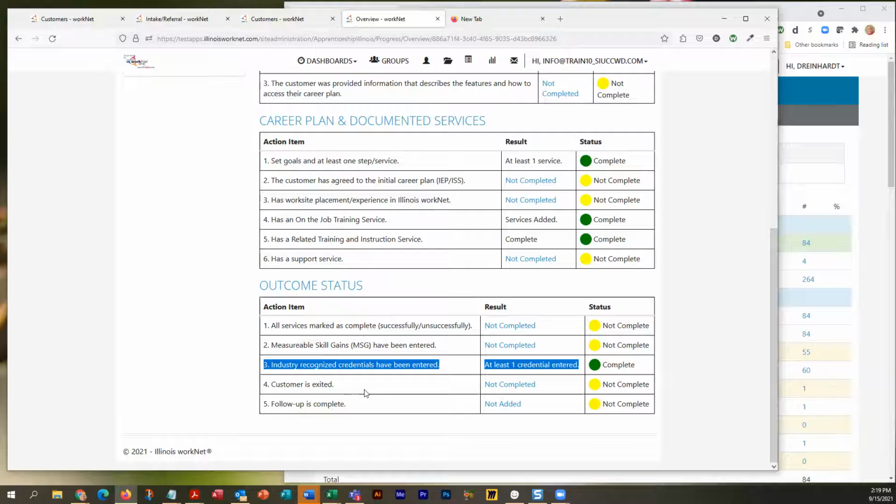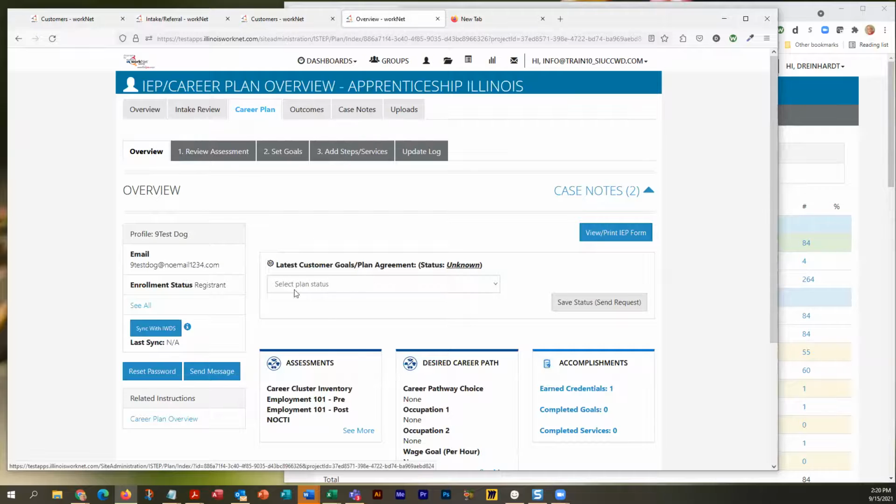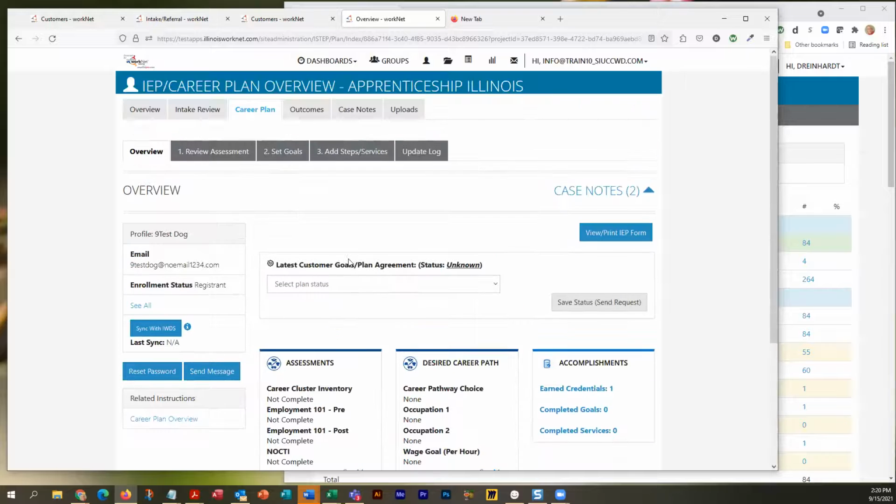Is it the career plan? I think it might be. This is on the career overview page. I think it might be the career plan, right in there. Earned credentials 1. I think the outcomes is different. Okay, but I think that's it.